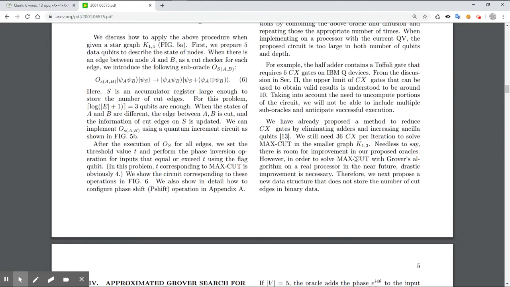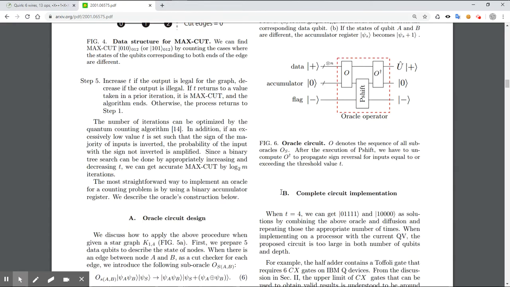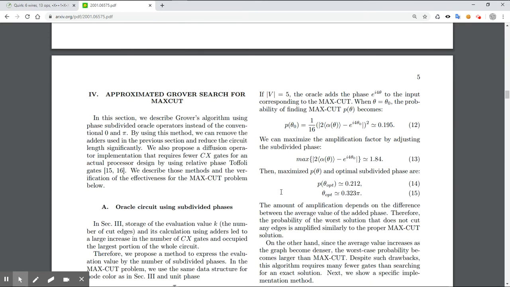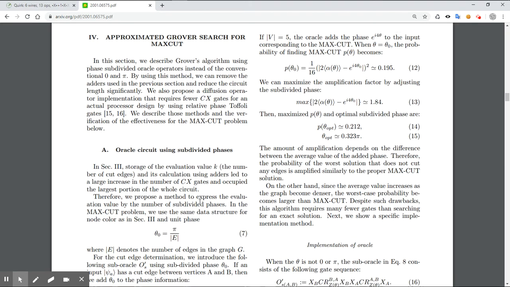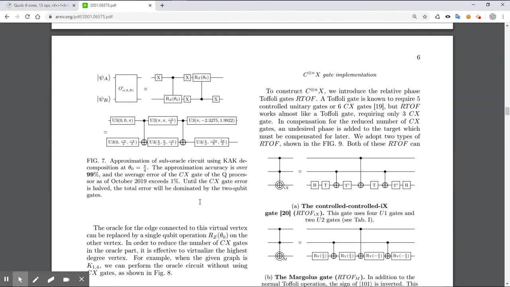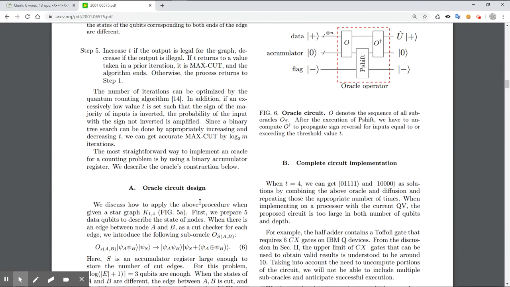Okay, but I still wanted to try to implement the ideal case. Maybe that's a goal for this video, and then we'll go and do the approximated Grover search for MaxCAD, which I think is the optimized version for current processors. Okay, so I'll try to see if I can.